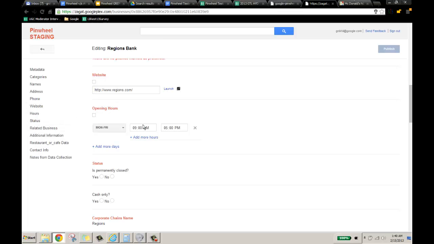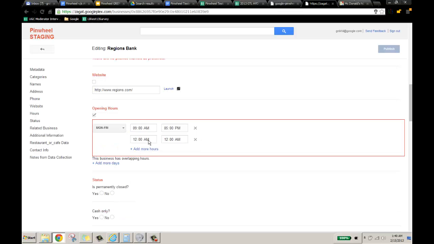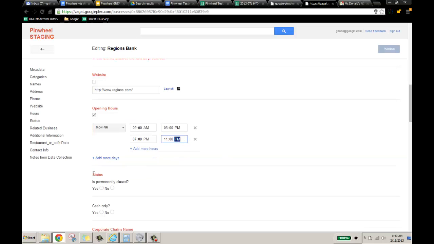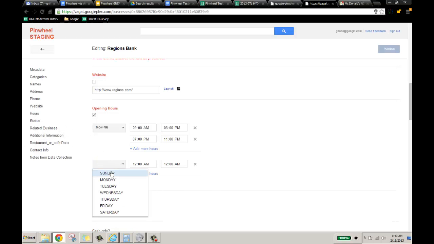And next thing would be the hours. Selecting multiple days is easier on Pinwheel tool. And an option to add more hours is a plus point. If a restaurant is open for lunch and dinner and is closed in between, you can add multiple hours according to the restaurant's hours. You could also add multiple days in case the restaurant is open on weekends for different hours.